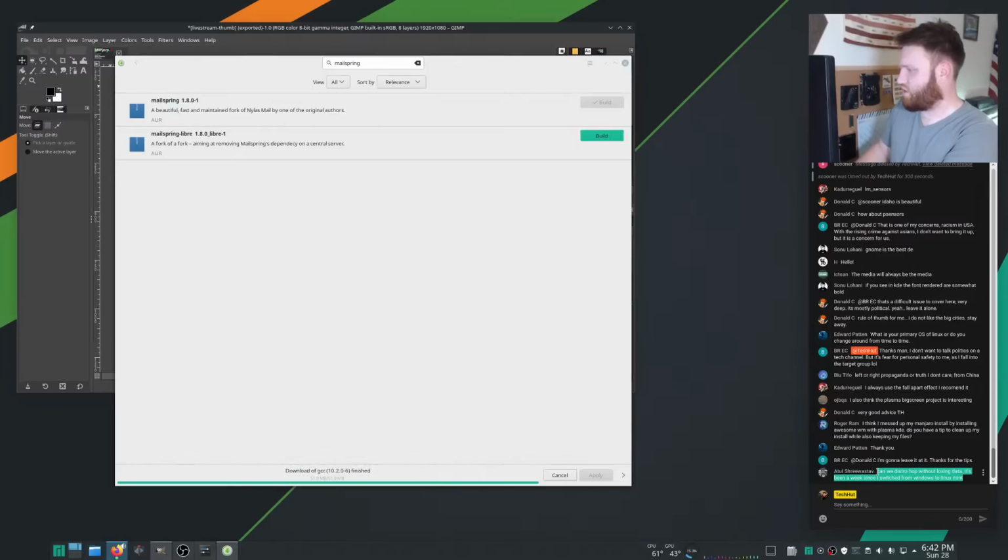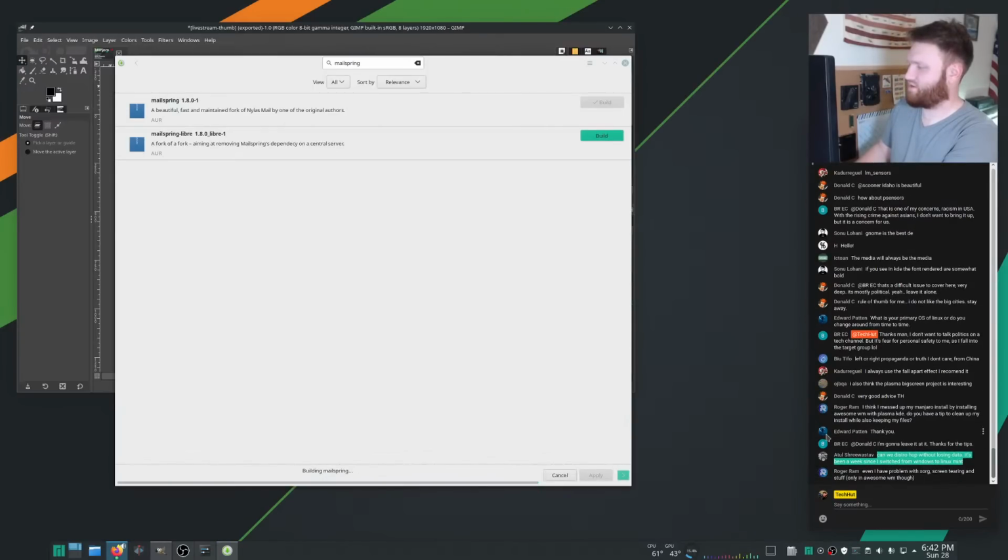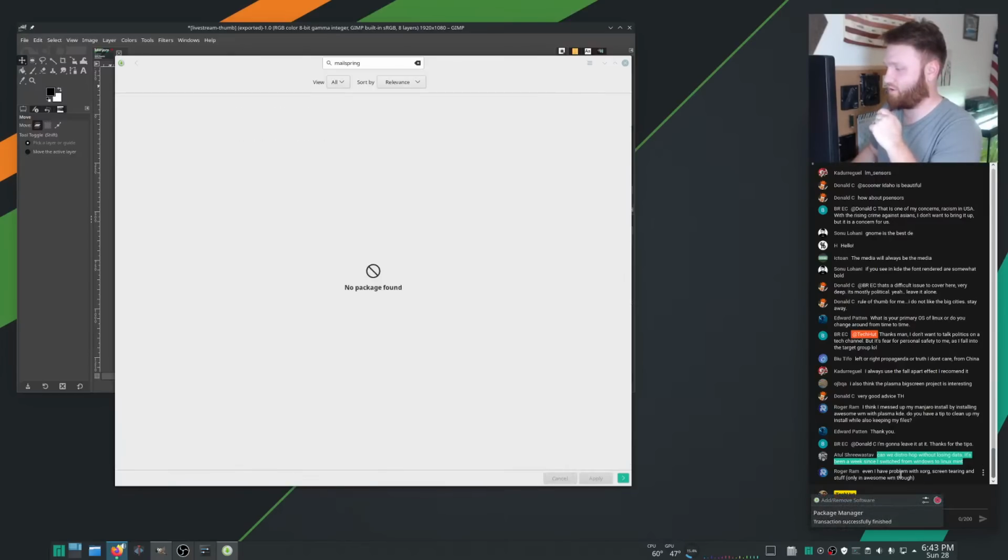You can distro hop without losing data, but it's a lot I have to get into. Your home directory is basically all your data, so you could back up your entire home directory, have that on a USB, and be good to go. But there's easy ways to distro hop if you do want to do that.